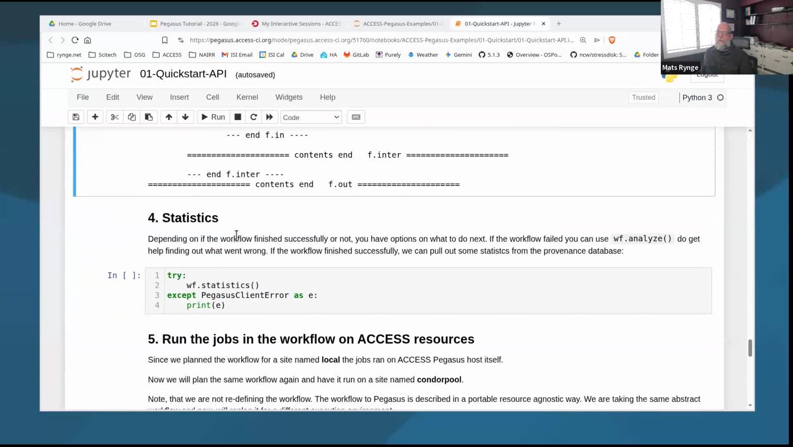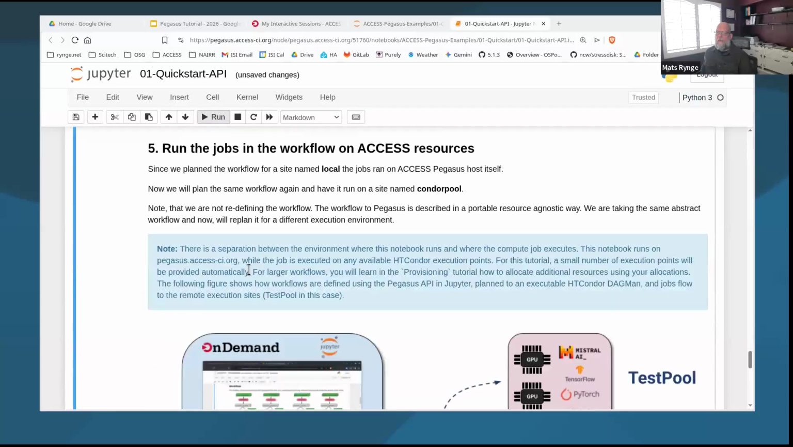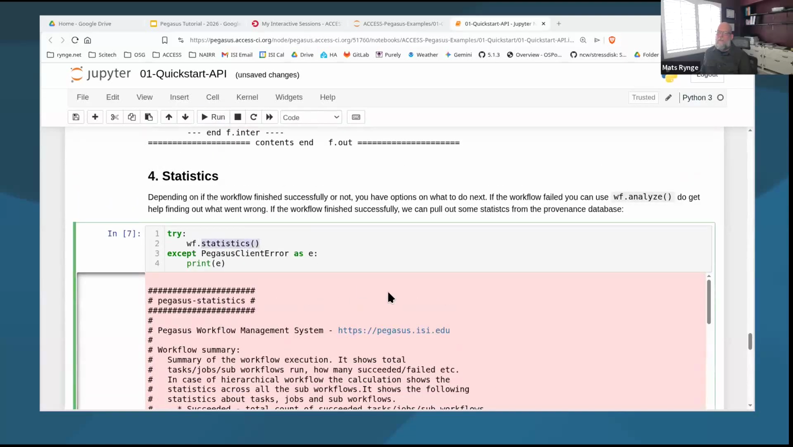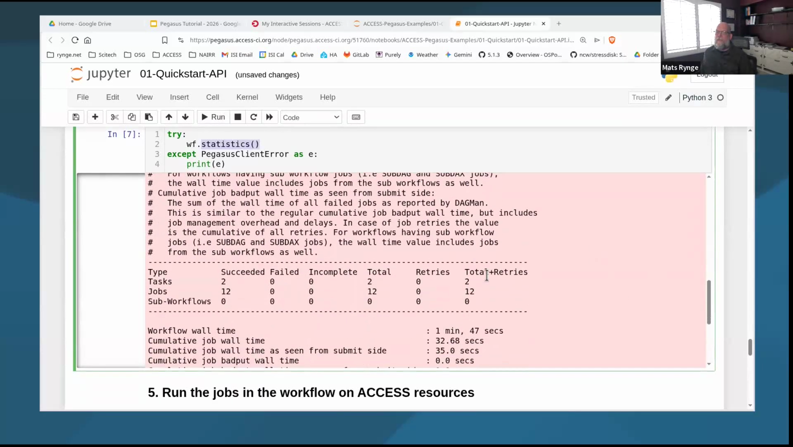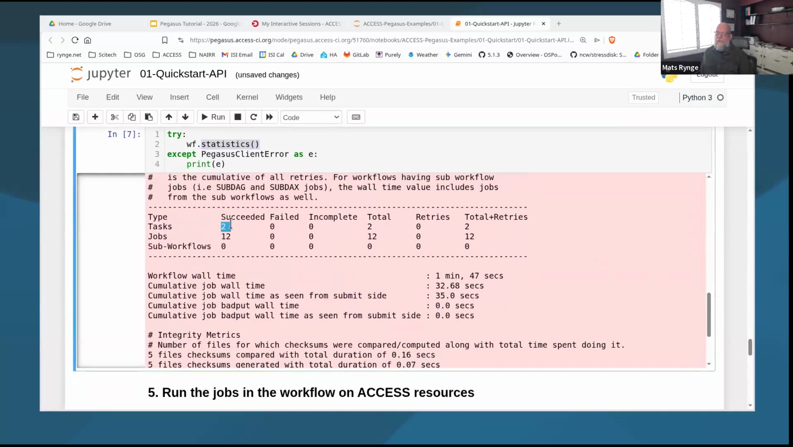We can keep going here. We can run 4 and that little code, and what that will do, it will run statistics. So this is the provenance data that I was telling you about, that as the jobs are being executed, Pegasus collects a bunch of data on the jobs, and some of that is performance data. So we can see overall how many tasks and jobs we ended up, if there was any incomplete or retries. I had none, and that they were all successful, right? Succeeded 12, 2 and 12. My workflow took about 2 minutes to run, and it did 32 seconds of compute.